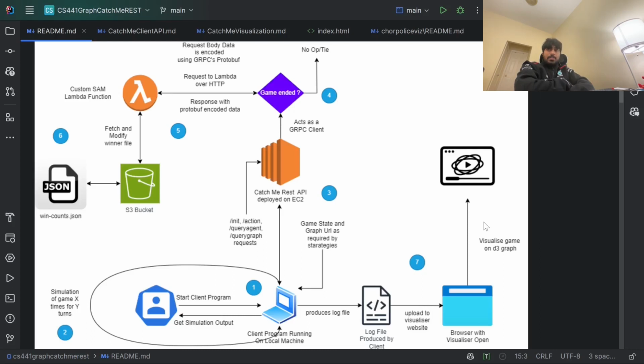The client uses multiple strategies as defined by the user to run the game on the server, and basically we get the game runs and we have some output for the game result. So an agent can win. It can be police, thief, or the game ends in a draw.